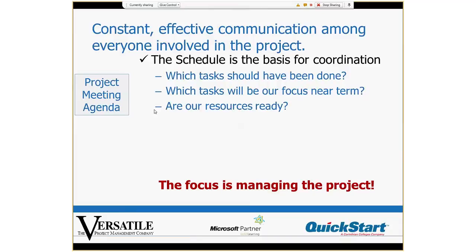Project meeting agenda needs to include this information. On a regular basis, you need to review the schedule. Okay, you need to know what's been done, which tasks will be our focus in the near term, and check are our resources ready.